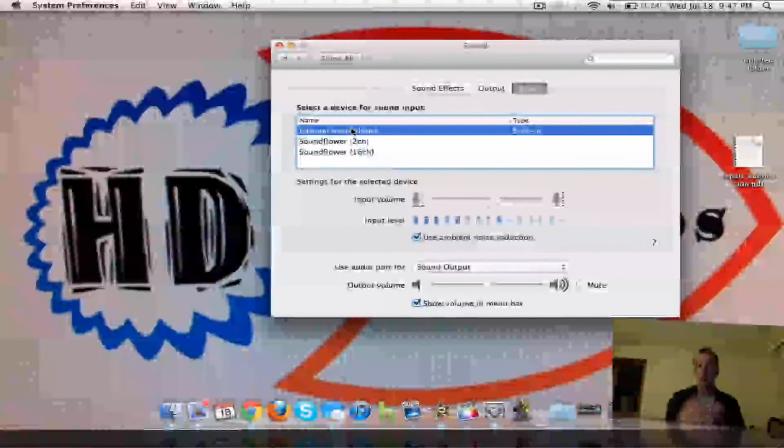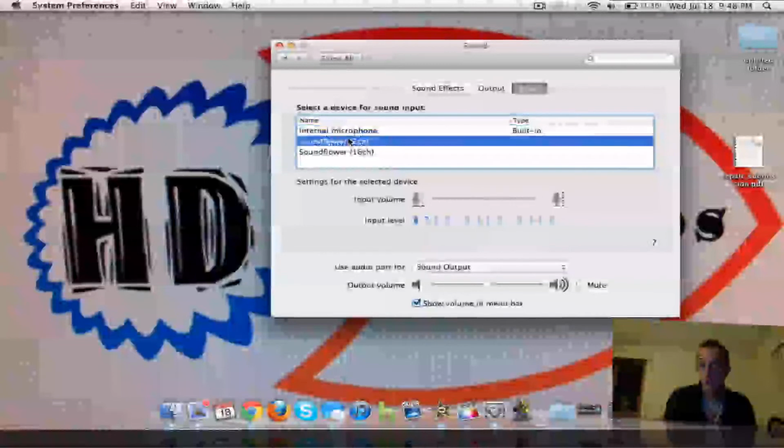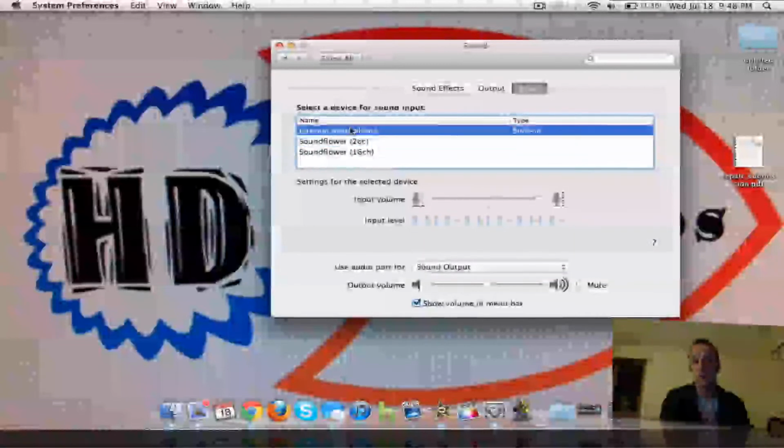So as I'm talking now, you're seeing that the volume bar is going up and down. That's what you're going to want to look for. If I switch to something else, there's no volume. You want to go back to the internal microphone and make sure that that is working.